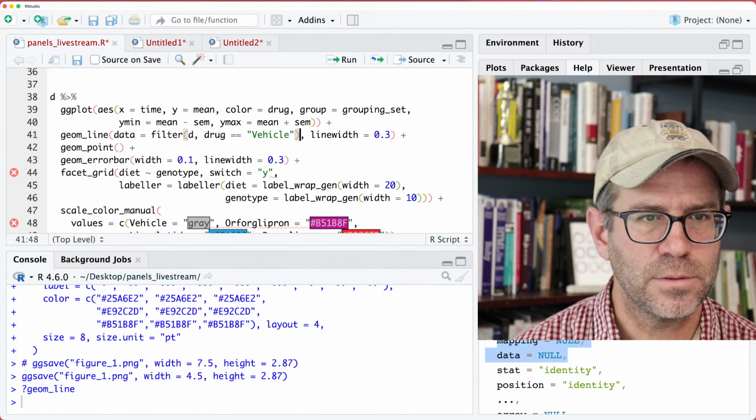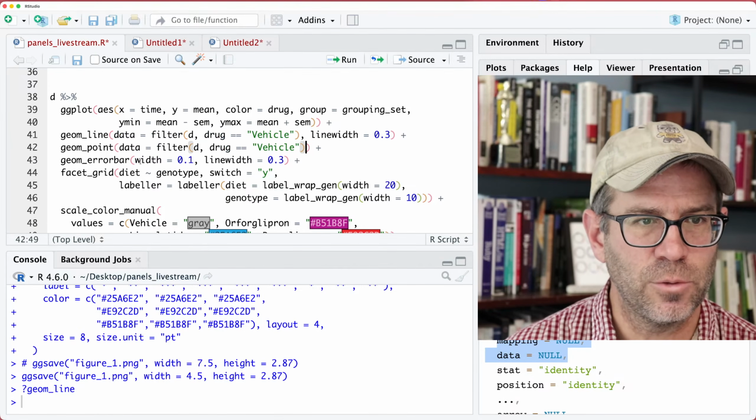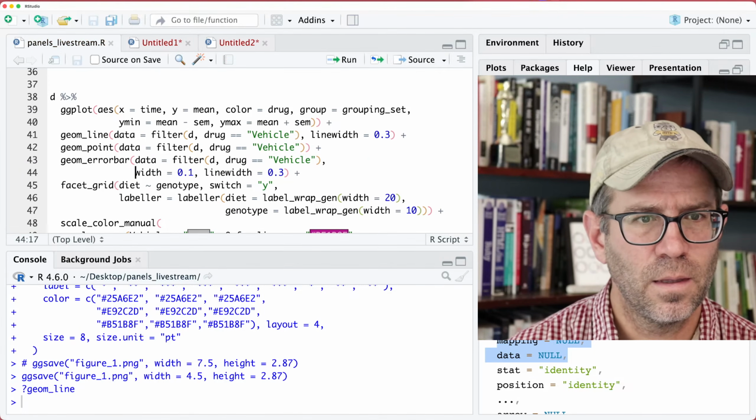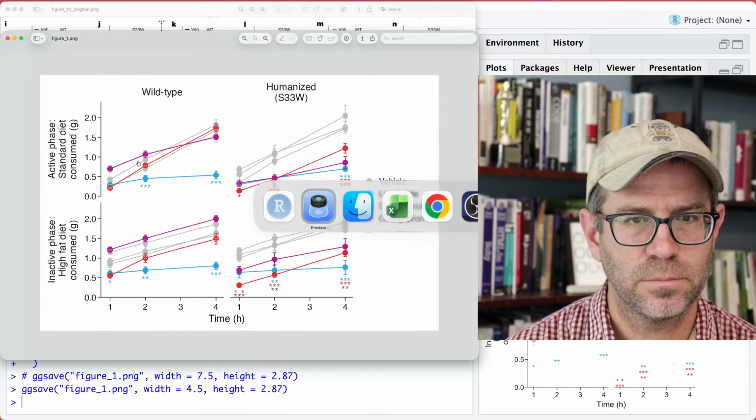I need a close parenthesis there. So I'm going to copy this down for geom point and geom error bar. And so now when I run this, I should only get the vehicle lines, right?